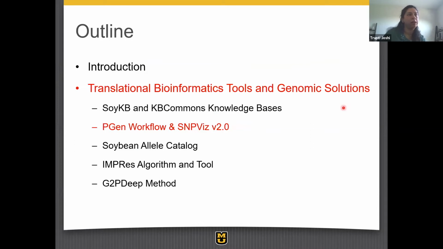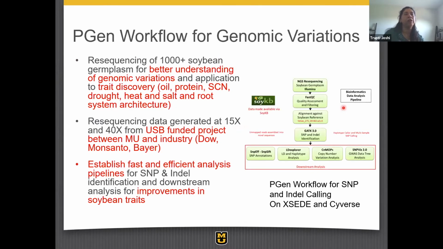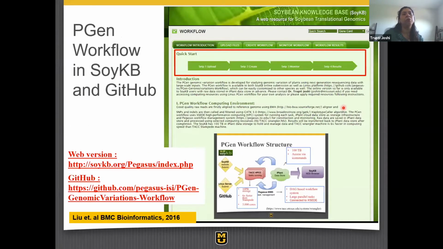I think with that, I'd like to move on to the next one. We did generate a lot of whole genome sequencing data, close to about 1,000 soybean lines, as part of a USB funded project several years back. In doing so, we generated a SNP calling pipeline, where we were doing SNP and indel analysis. We published it with the source code and everything available for this PGen workflow, and you can just directly go to SoyKB and run this on your own if you have a few resequencing lines you want to analyze.